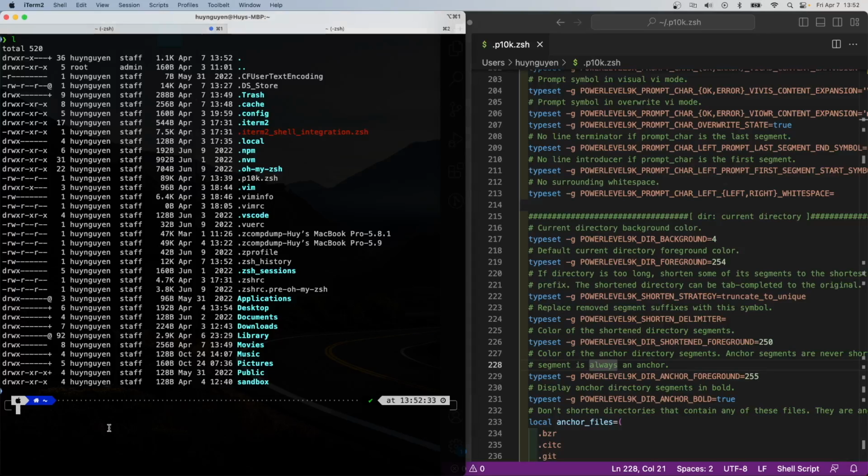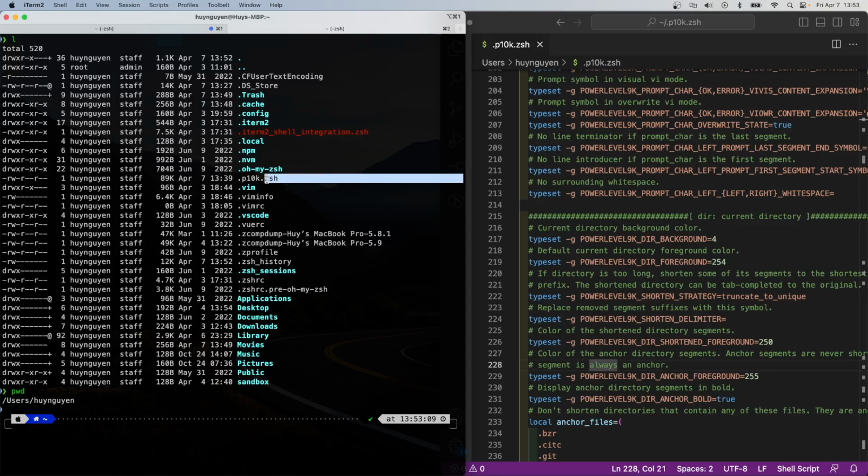In a typical oh-my-zsh PowerLevel10K installation on the Mac in iTerm2, the configuration file for PowerLevel10K will be in your home directory. In my case, it is, and just to verify that, there's the path. Now, there are multiple ways you can edit this file, which you will need to do in order to change the background and/or foreground color for your directories.